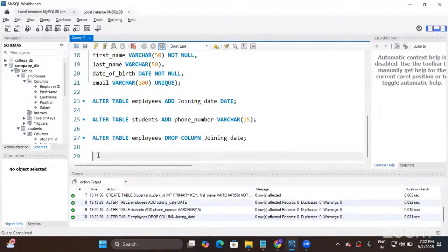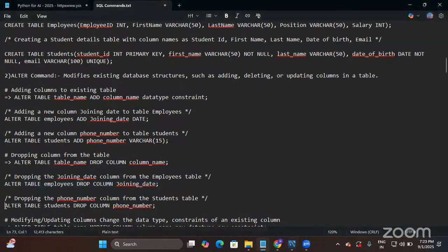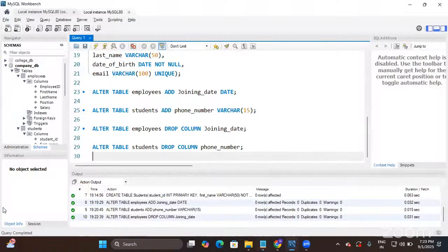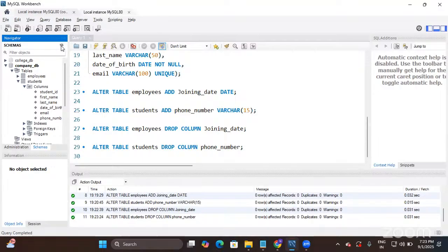Clear? In the same way, let us also drop the phone number column that we have added so far to students table. Let us drop this phone number column as well. These are not required. Just to make you understand, I have used these two columns in case of alter command. Okay, so let me also drop phone number. Done. Let me refresh. Yes, I don't see phone number no more in students table.